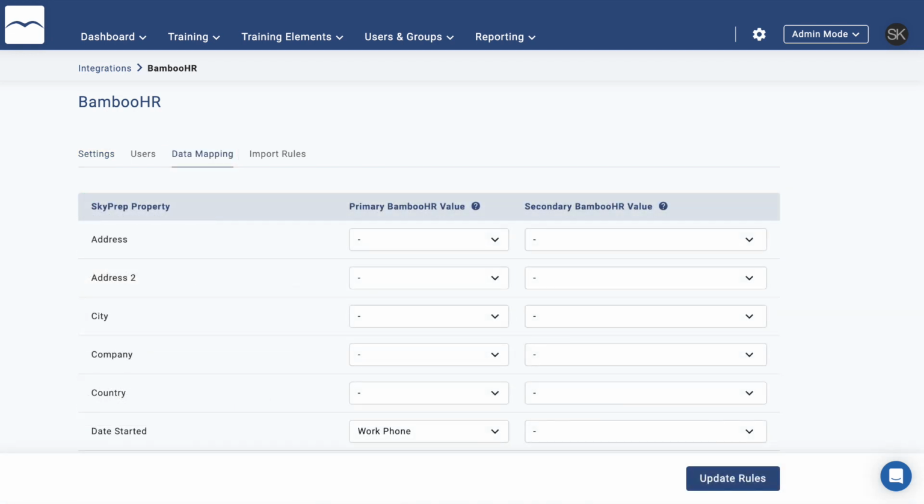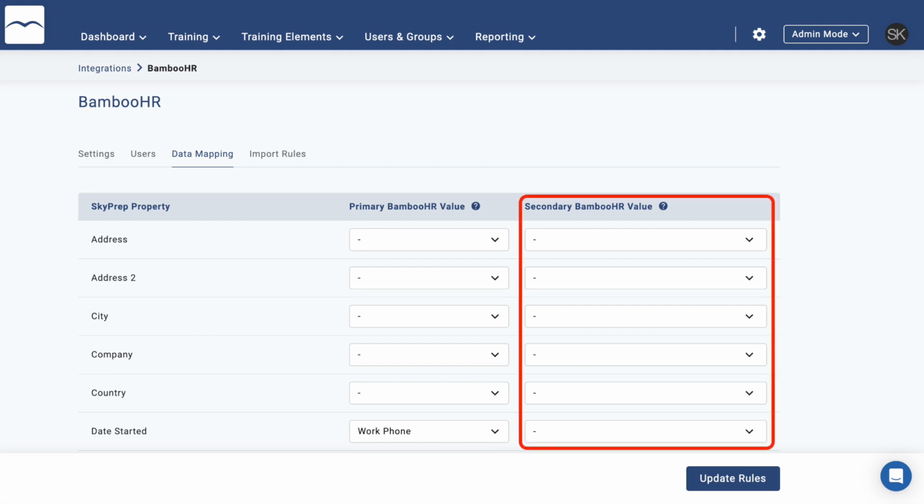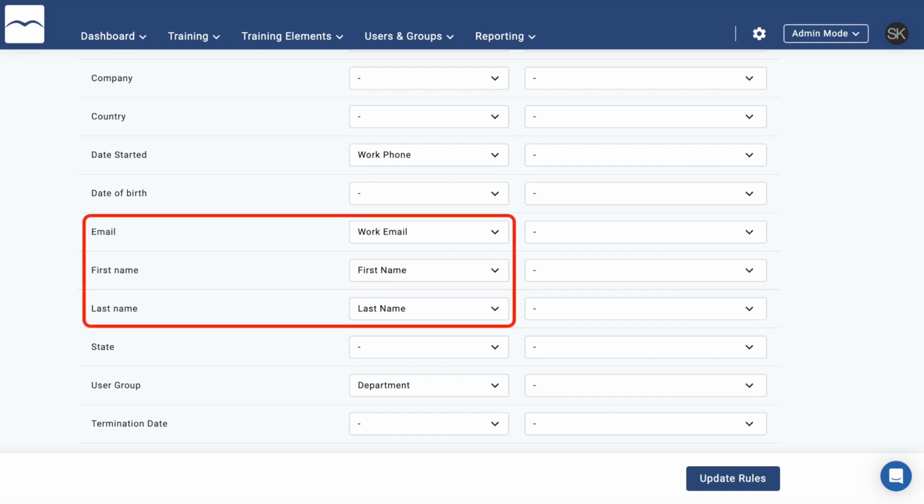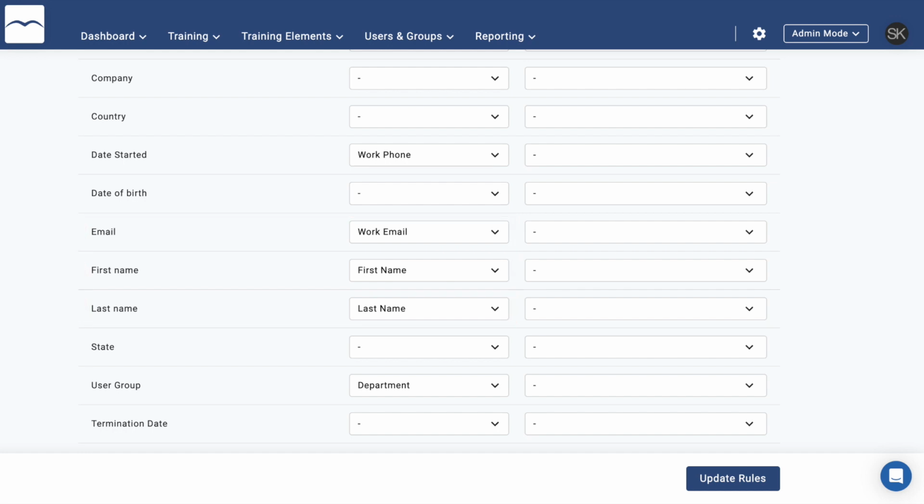This is where you set which fields in your HRIS system correspond to the custom labels in your SkyPrep platform. The SkyPrep property column lists all of the user fields currently active in SkyPrep. Use a primary value to set which HRIS property you want to map to the respective SkyPrep property. If the primary value is empty in your HRIS, then SkyPrep will pull the data from the secondary value if one is assigned. While most of the fields are optional, first name, last name, and email are mandatory and need to be mapped in order for the integration to function properly.